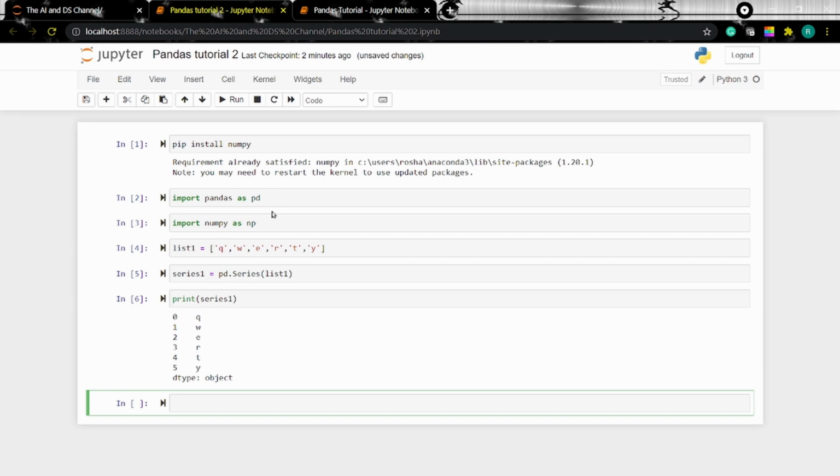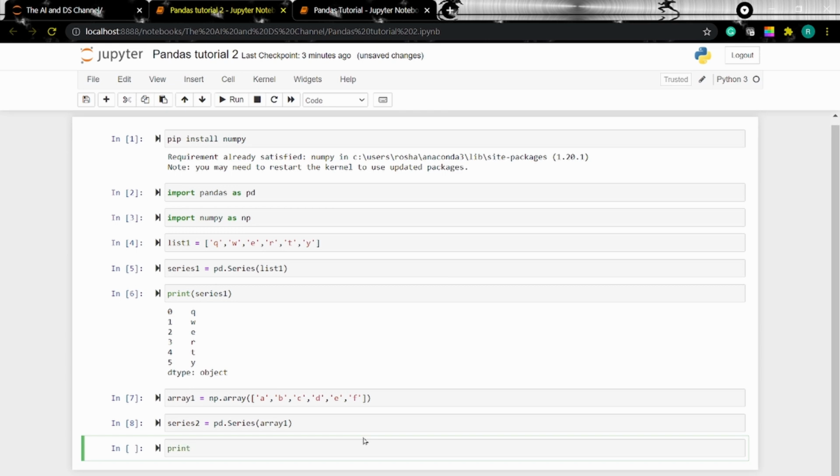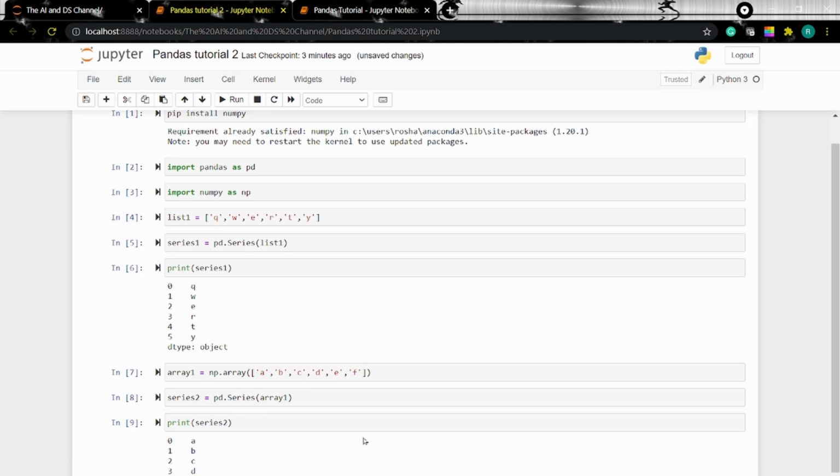Similarly, we can create a series from an ND array. To do that, first we have to declare an NP array. Now we can pass this array as before to create another series. And to see it, we can print it. Just like before, we get the output along with its indices.